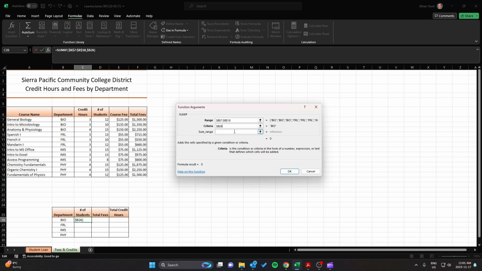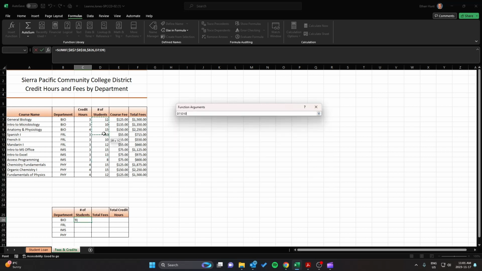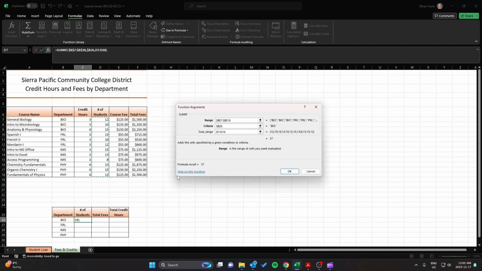So this is perfect. Let's move on to some range, and we are going to do something similar to the first range. We're going to click on D7 and scroll all the way down to D18. And same thing, we're going to press F4 once so that there's money signs in front of both the columns and the rows for both cells.